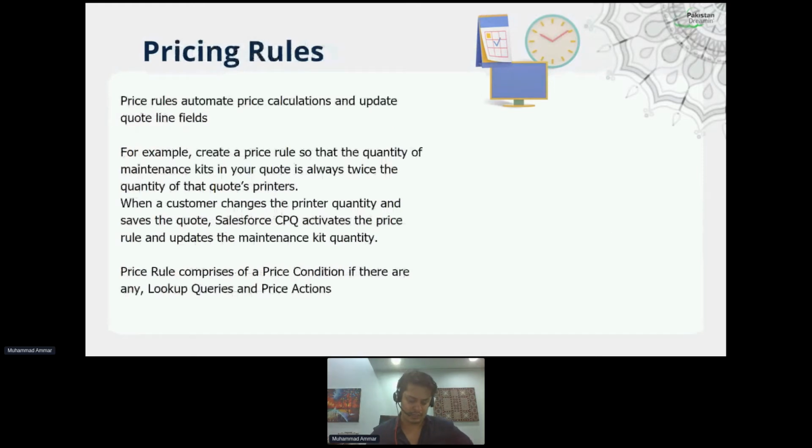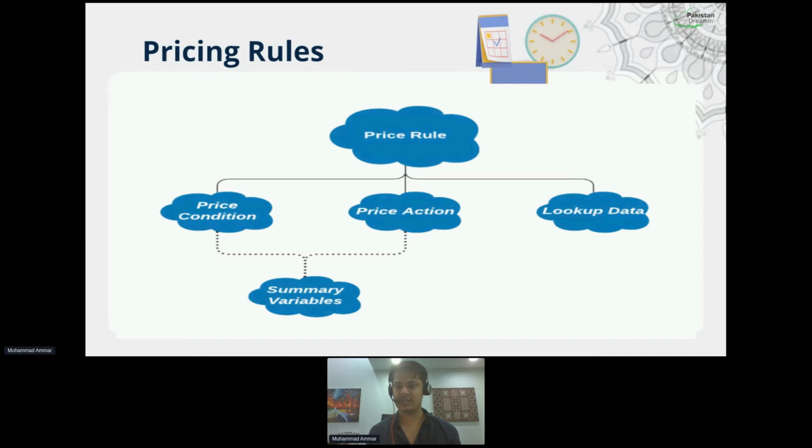Pricing rules are pretty much the same, but they don't have different types like product rules. Product rules are basically for when you're configuring your product. Pricing rules are more for when you're calculating the price. Once you've selected the products, now it's time to calculate its price, and pricing rules basically help you in that scenario. So a pricing rule basically comprises three different aspects. It could have a price condition, it could have a price action, and it will have some lookup queries.